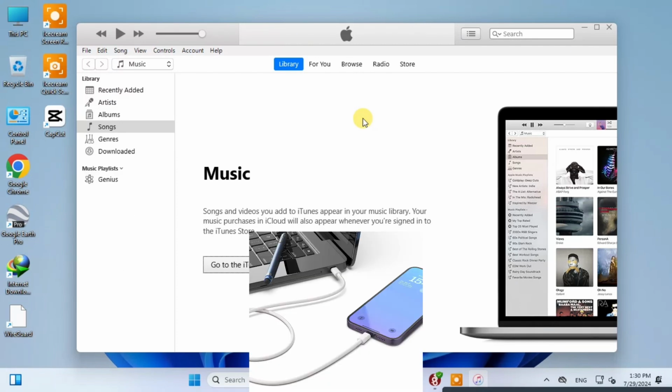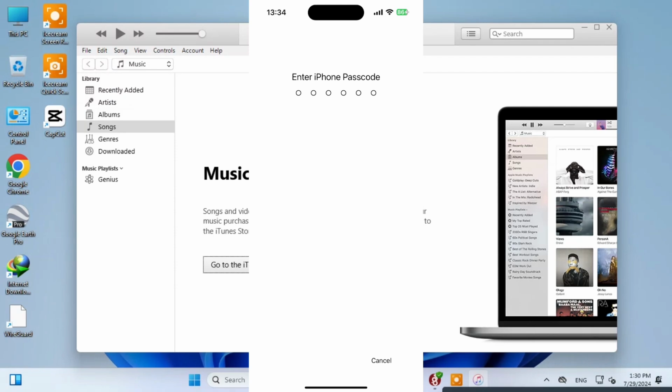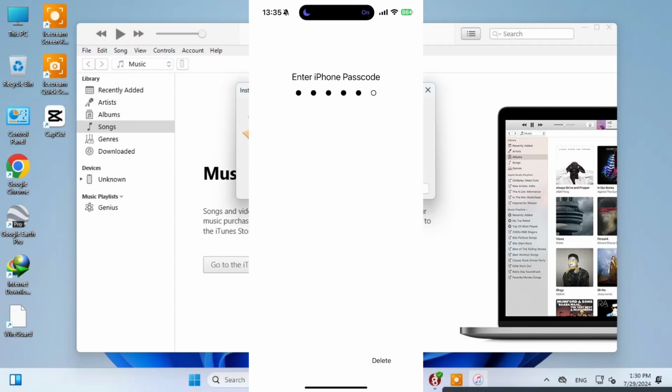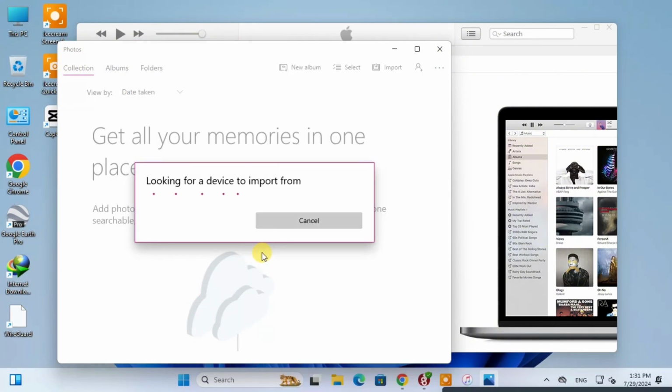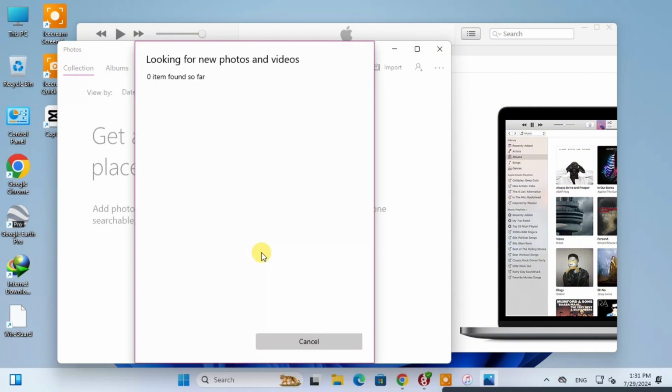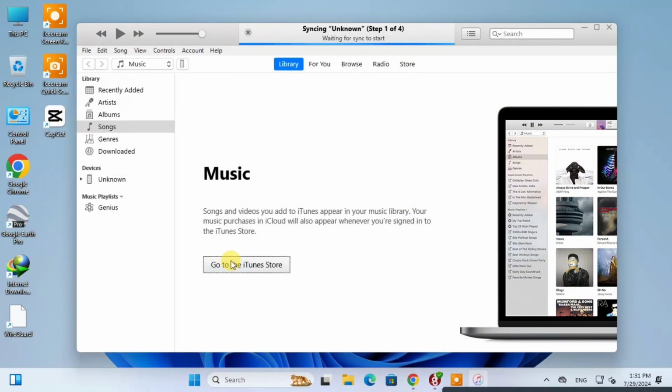The next step, you need to connect the iPhone to your computer or laptop with a cable. After that, you have to enter your passcode on your iPhone to trust and give access. Okay, you must wait for syncing. It has 4 parts for syncing.